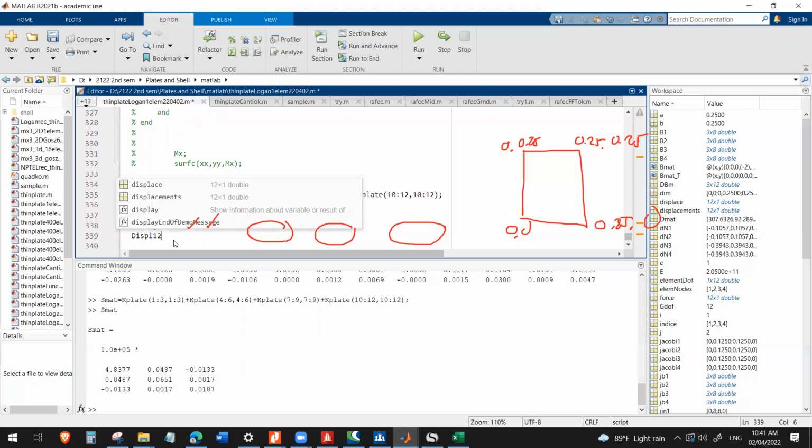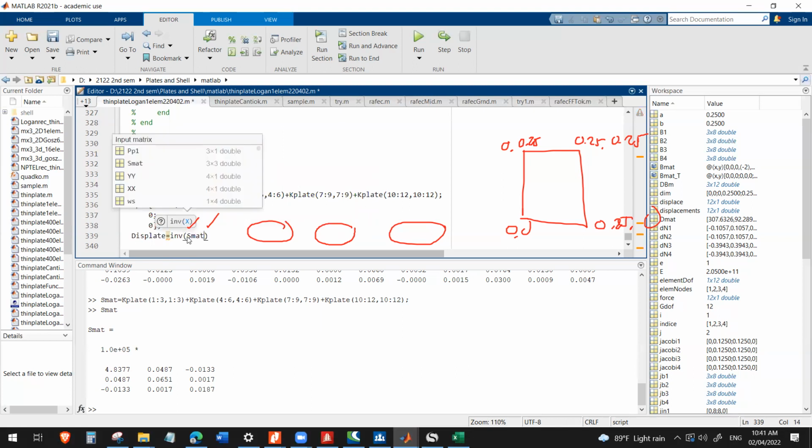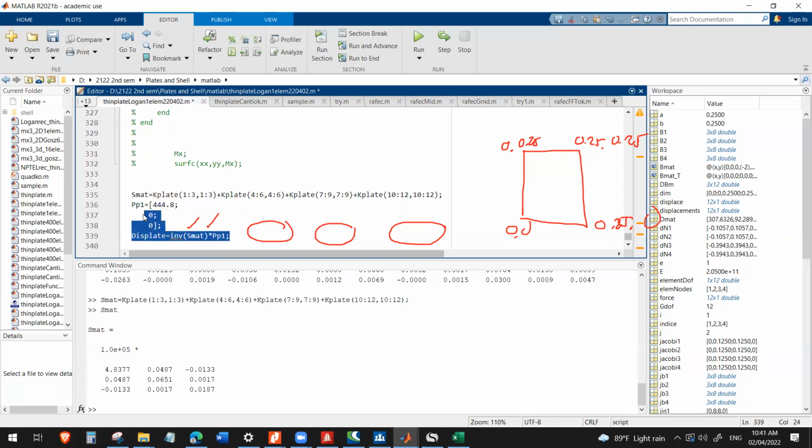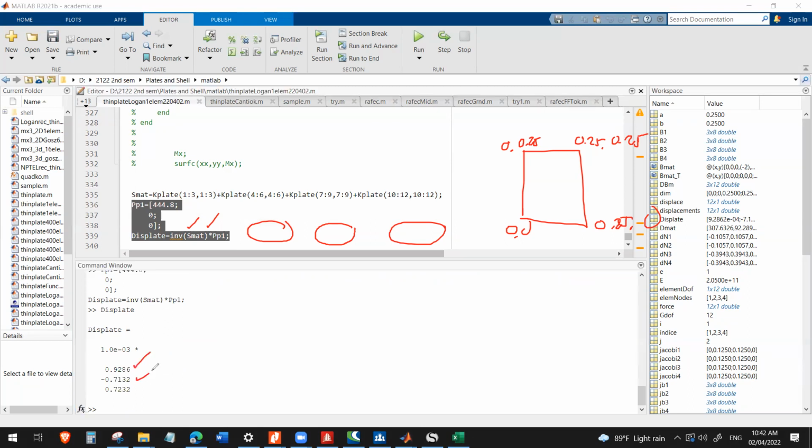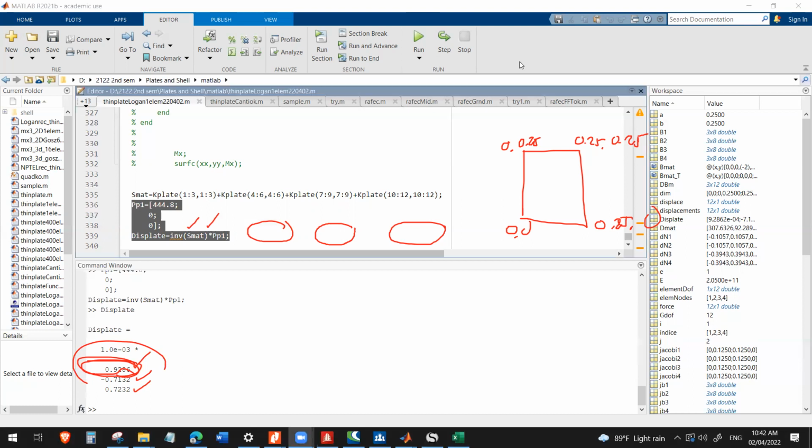I have too many displacement variables, so I'll just use display. Equals, since it's only 3 by 3, this can be the inverse of SMAT multiplied with the P vector. Copy this and display. Okay, so that's your displacement. This serves as your vertical deflection and the two rotations. I'm yet to verify this value. So that's basically the procedure. Very easy in MATLAB.